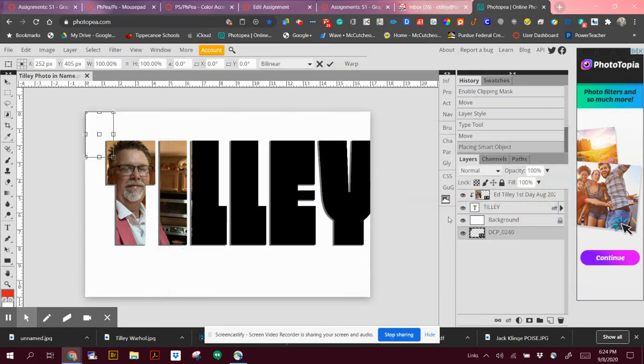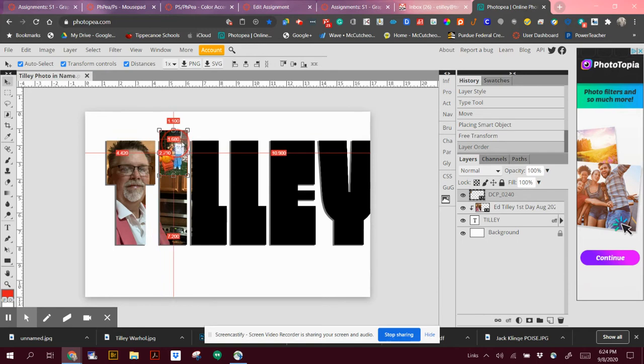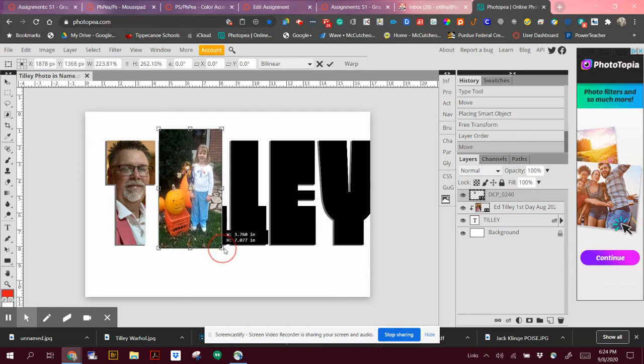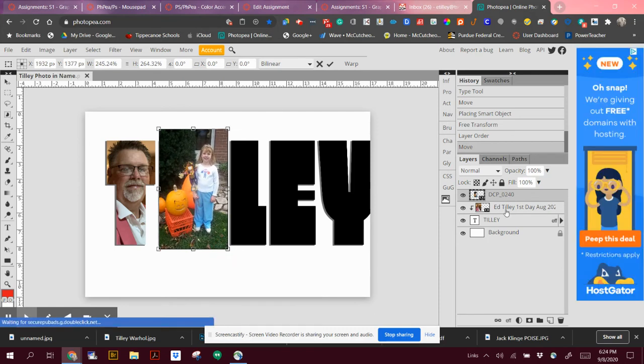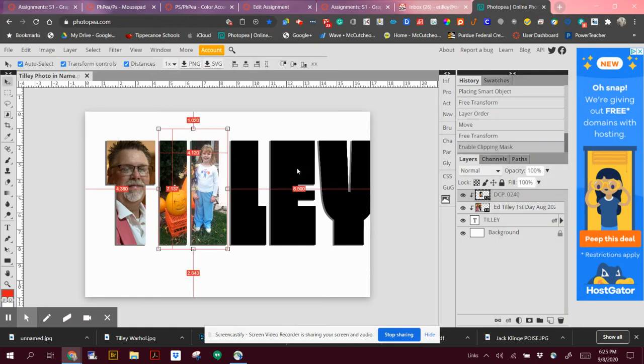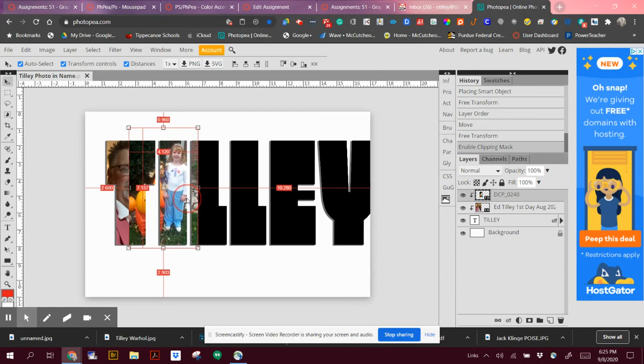Now you can't really tell. It's up here. We need to put it up here. But we're going to put it and we're going to stretch it. Remember, if you hold the shift, it stays proportionally the same. Okay. So now if I clip mask, now she is underneath there.